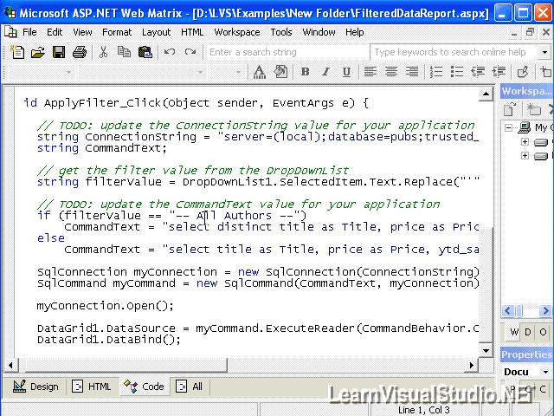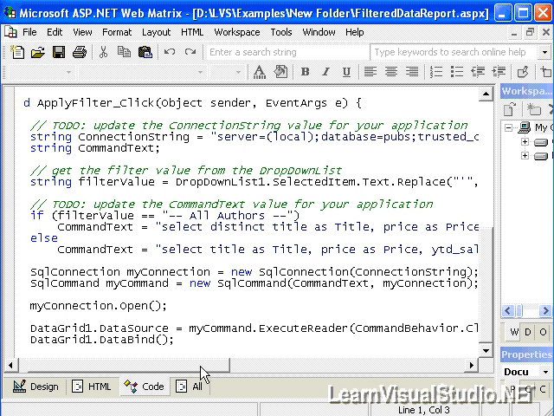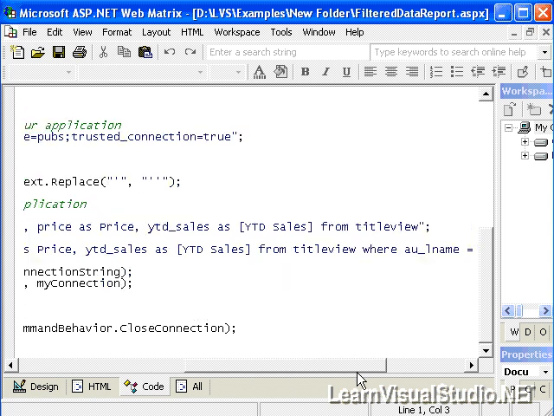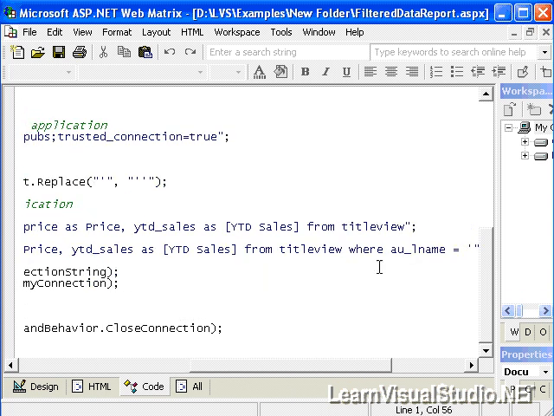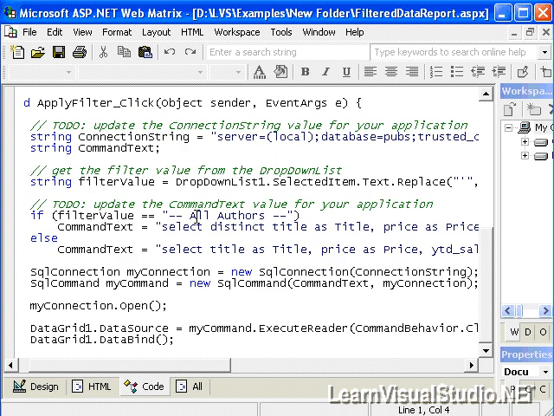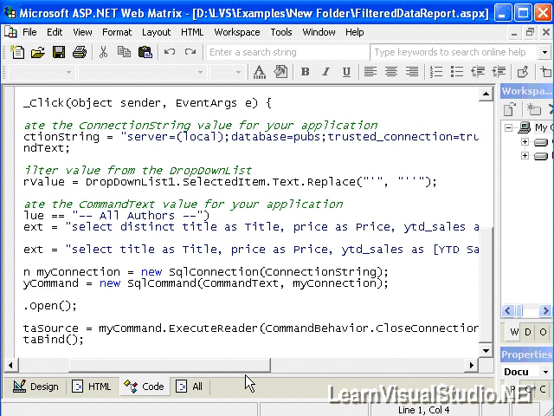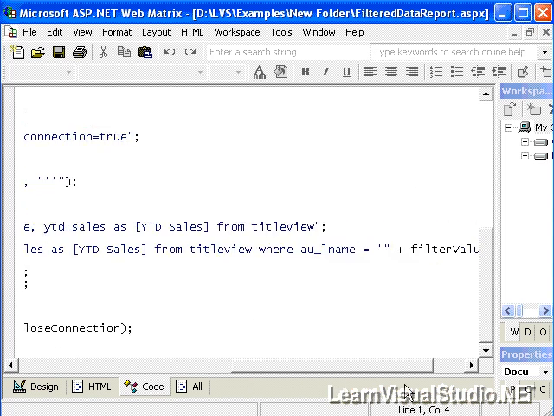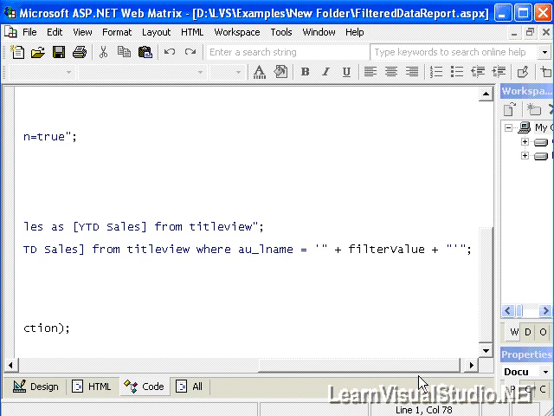If the first item, all authors, is selected, we're just going to do a simple select. We're going to select the title, price, and the year-to-date sales from a view called Title View. If any other value is specified in the drop-down list in this filterValue variable, we're going to specify the same title, price, and year-to-date sales from titles, but we're going to use a where clause and filter based on the value of that filter, which is going to correspond to an author's last name.